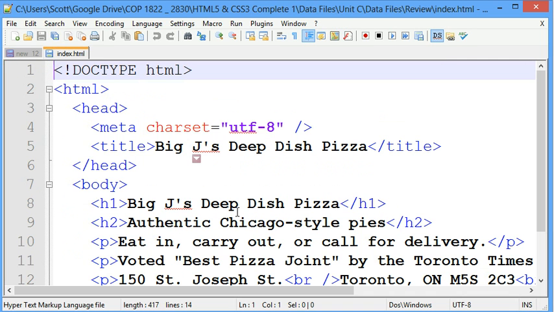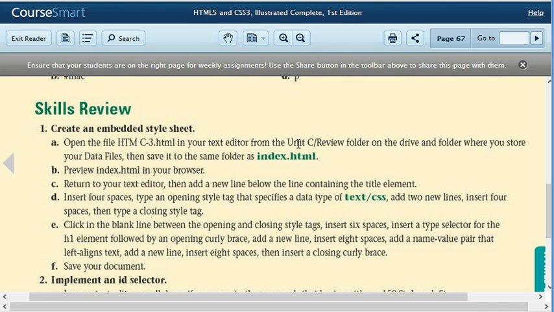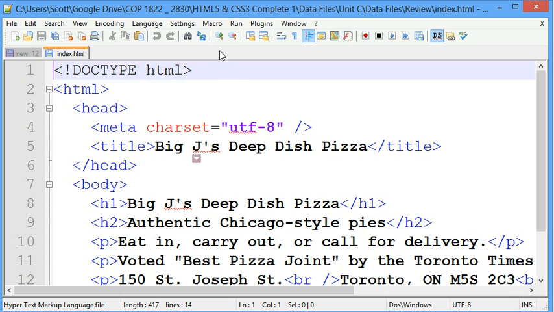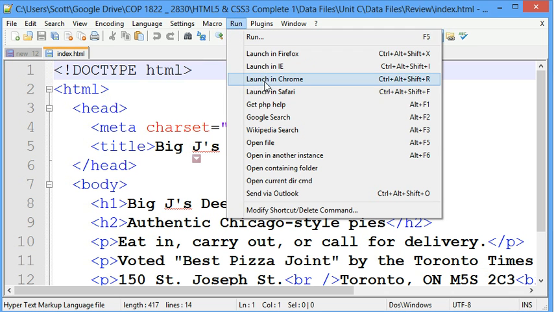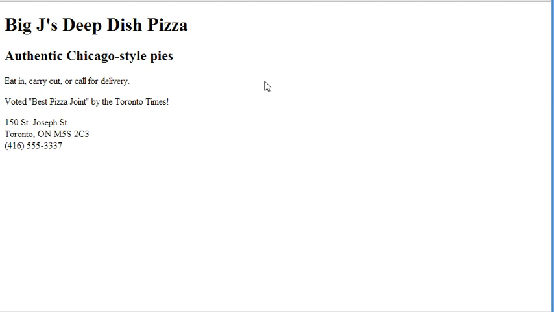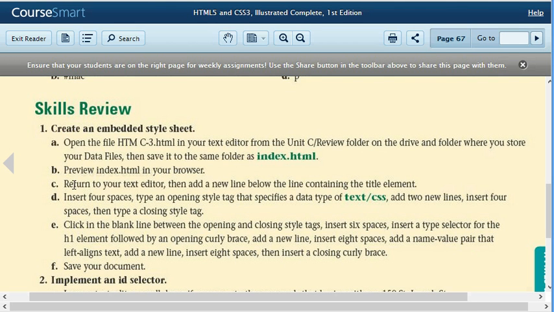I'm going to start with a sample HTML file, and I'm going to base this off of these instructions in this textbook, but I'm going to try to keep it very neutral so this information applies to anything you're doing in CSS. So I'm going to preview that HTML file in my browser with Notepad++. There's a menu option for running it in your browser.